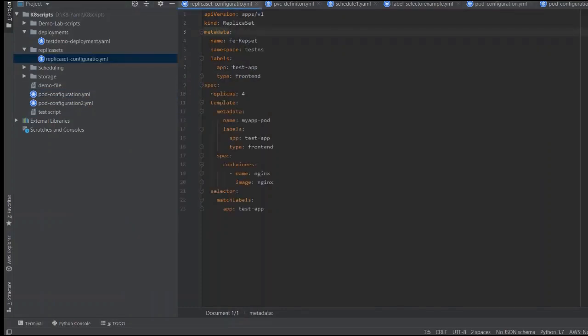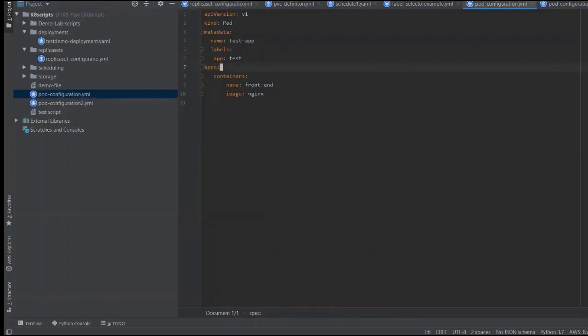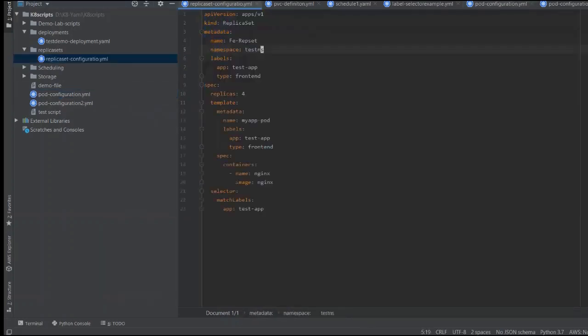If you see, we have the four main sections as we discussed in the pods, and here it's apps/v1. So this is the API version, it's under v1 under apps, and the kind is ReplicaSet. And if we look at the kind in the pod, I will just copy it so that we can compare the two.